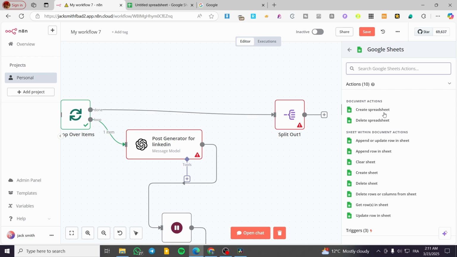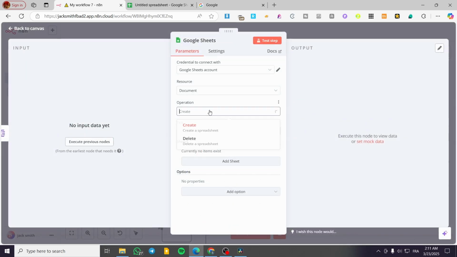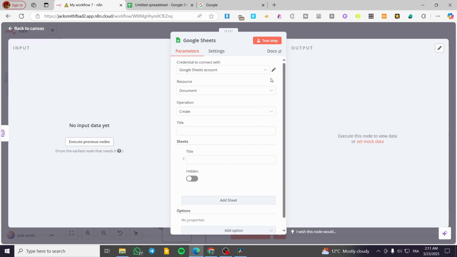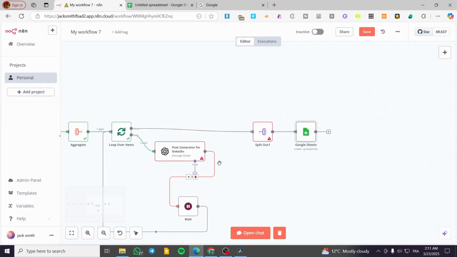So we can go ahead and create, for example, a spreadsheet like that, and then you're going to have the create or add a title. So you can go ahead and add a sheet, for example, like that. You can go ahead and have the URL of it, and then you're going to have it just like this.